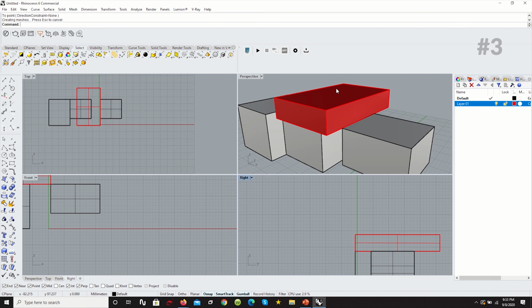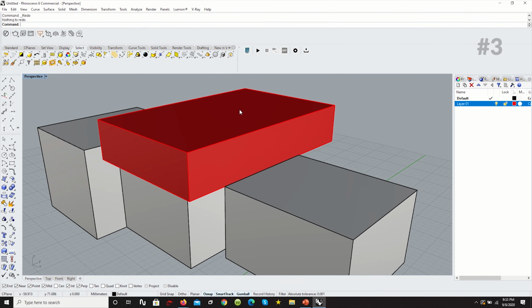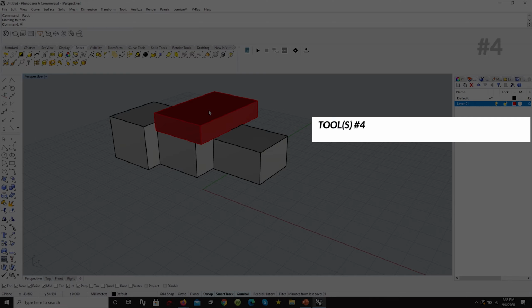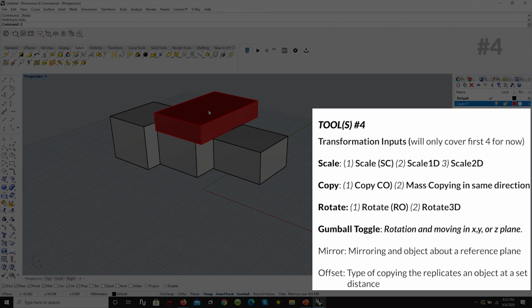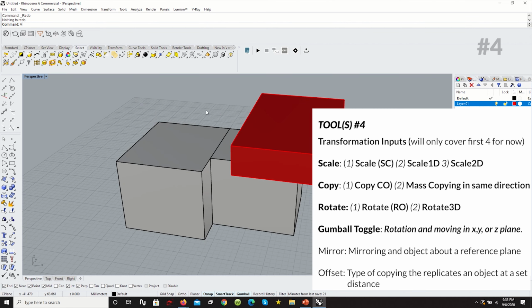Ortho, we can always bring it back. So pretty cool, right? The next thing you all need to know is basic transformation inputs. This includes scale, rotating, rotate 2D, rotate 3D, copying, and all these things. So let's start with copying.